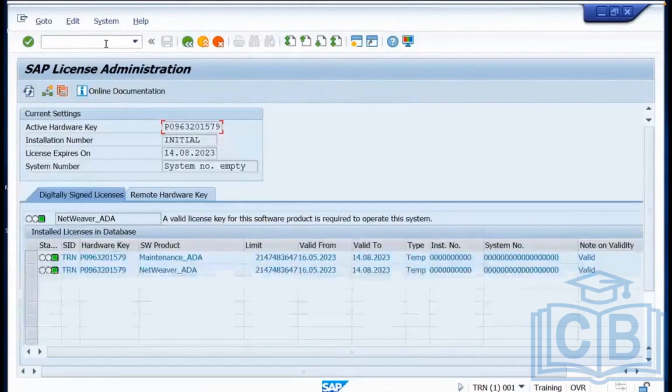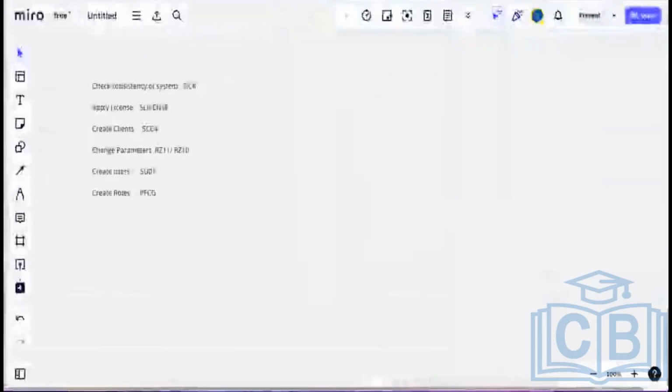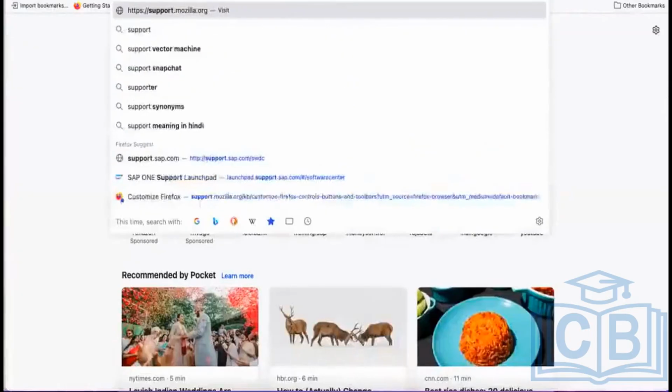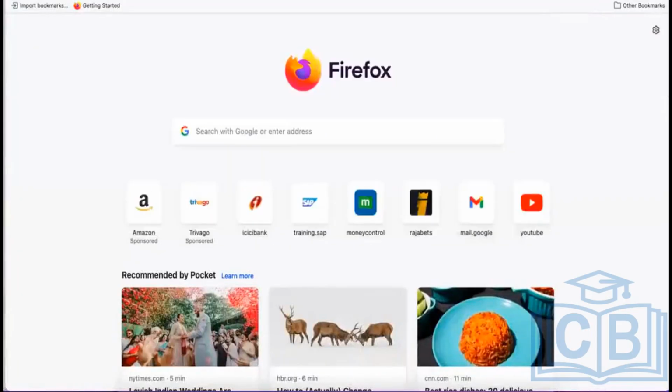SLICENSE is saying that I have installed on 16th May. It is valid for 90 days. A temporary license is activated. It is valid for 3 months. In between, I have to request a license. How to request? We can go to the support site, and there we can apply for the license.